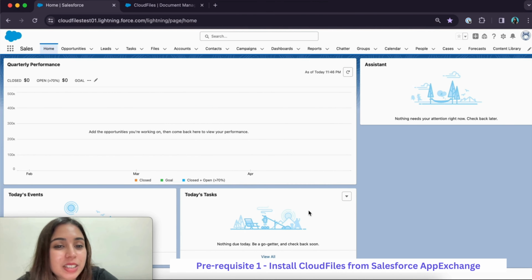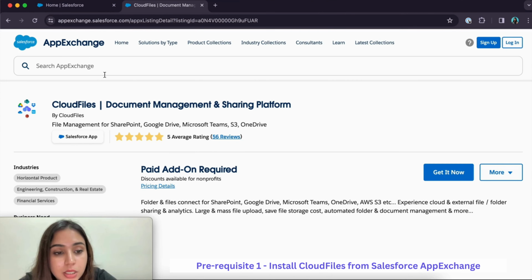Before we get into the detailed steps of this tutorial, please make sure that you fulfill these two important prerequisites. First, make sure that you have installed CloudFiles in your Salesforce. It's an easy one-step process. You just need to go to Salesforce AppExchange and search for the CloudFiles listing. Over here you can get an option to get it now. Simply click on this and you will be able to install CloudFiles in your Salesforce.